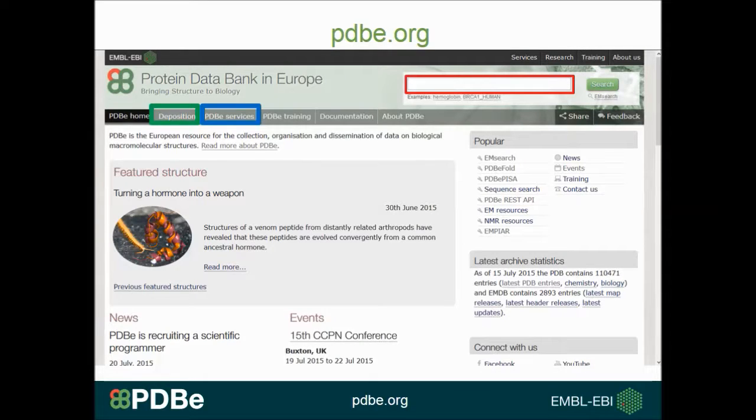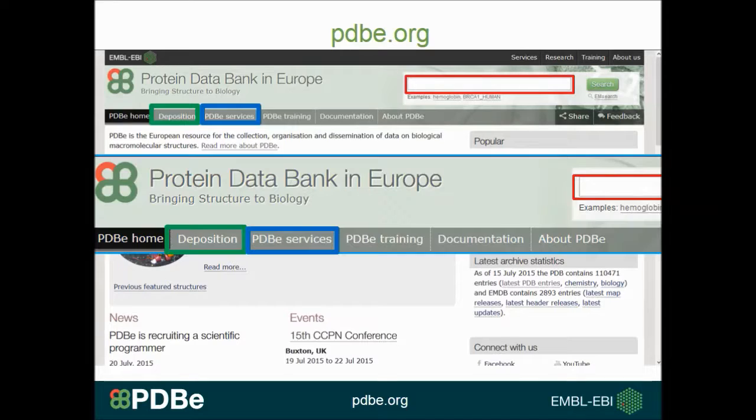Our newly designed homepage, pdbe.org, allows you to simply access the PDB using our single search box, which is shown in red in this image, and then we have other services available such as deposition, shown in the green box, and other PDBe services shown in the blue box.